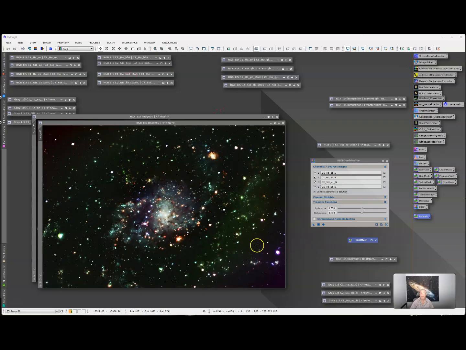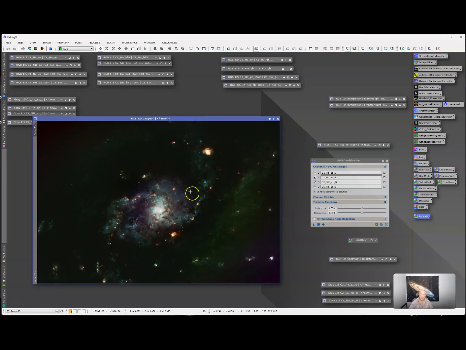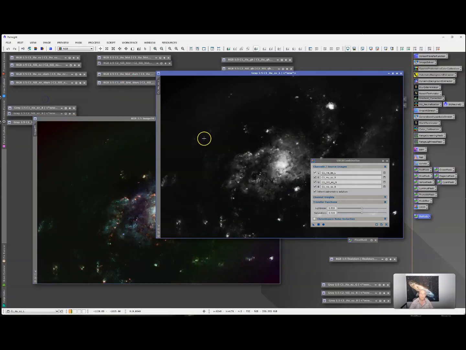I'm not happy with that by any means. So I think we need to do a little work here. So let's take this. Let's put our mask on. We're going to use the lightness mask.